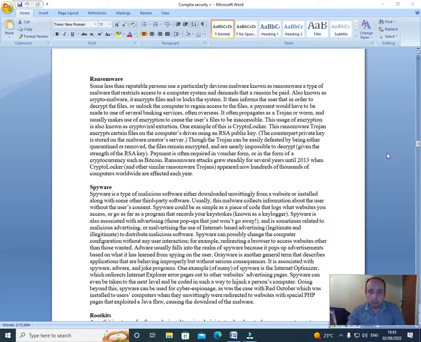It often propagates as a Trojan or worm and usually makes use of encryption to cause the user's files to be inaccessible. This usage of encryption is also known as crypto-viral extortion. One example of this is CryptoLocker. This ransomware Trojan encrypts certain files on the computer's drive using an RSA public key. The counterpart private key is stored on the malware creator's server.